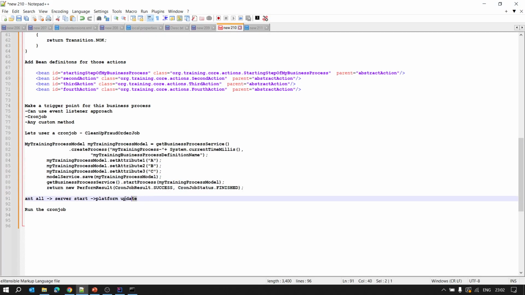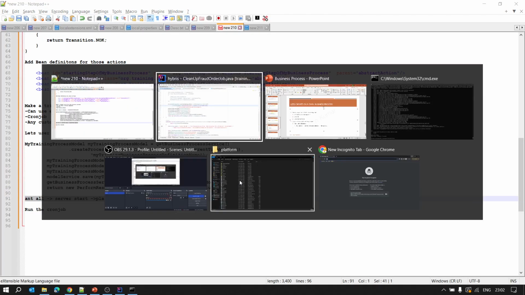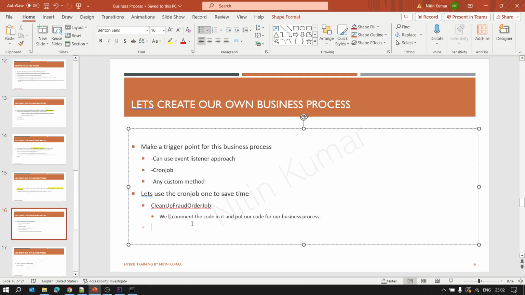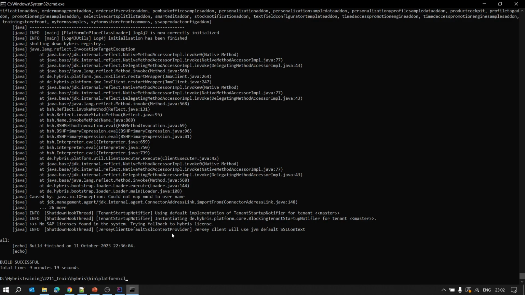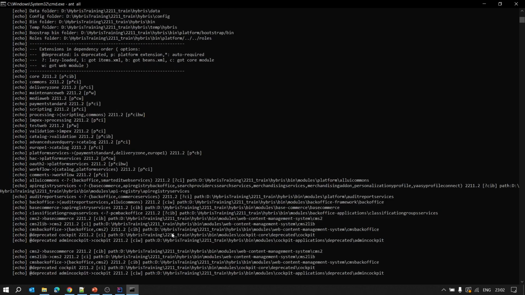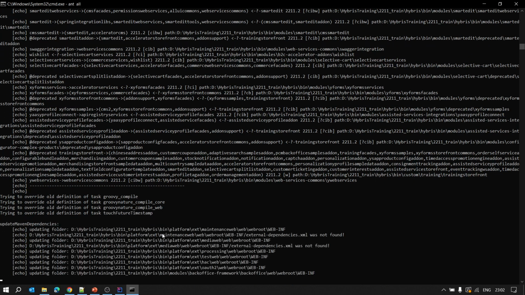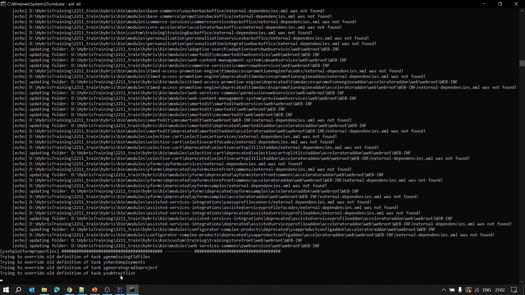Now the next step is start the server and run the platform update. So what we will do, we'll go here, and since we have done ant clean all already, we will not do it again. We'll go to ant all and start our server in debug mode. Once our server is started, we will run the platform update. So let's wait for this build and server to start, and we'll join back.